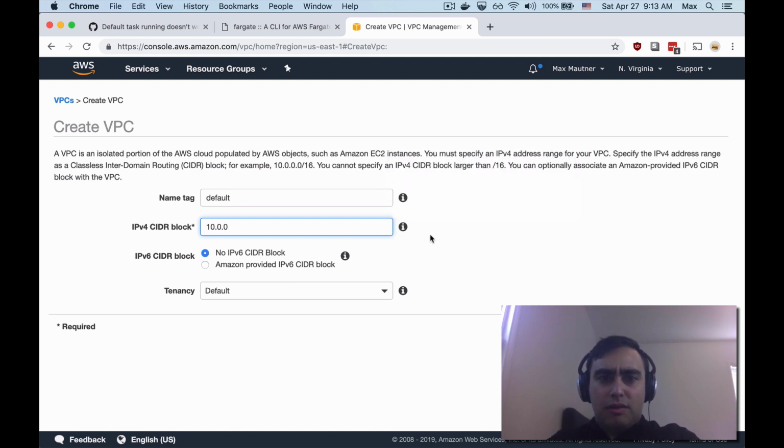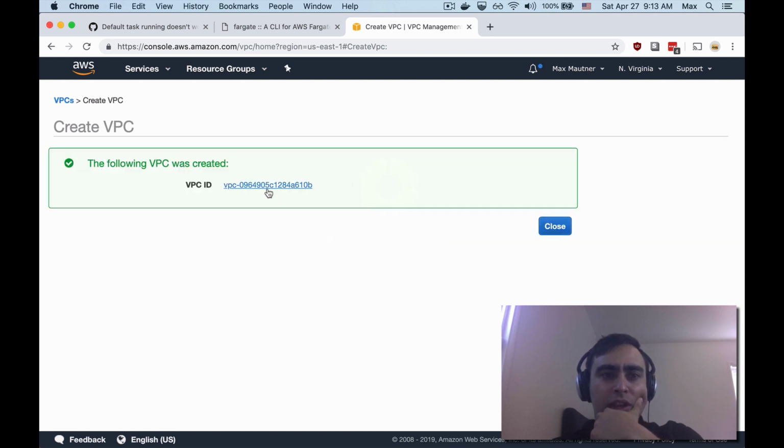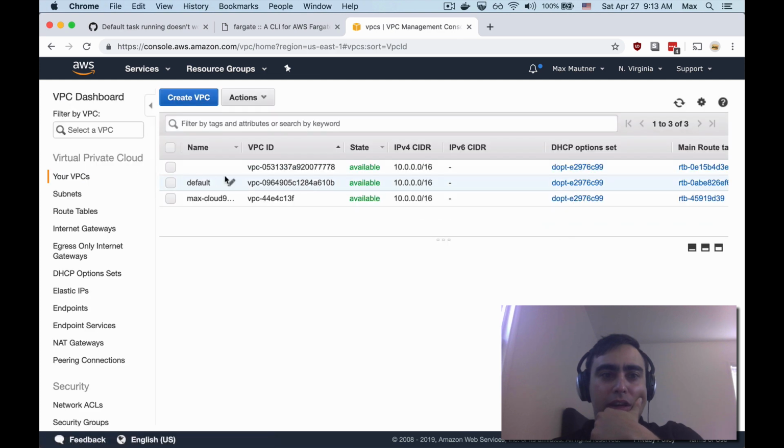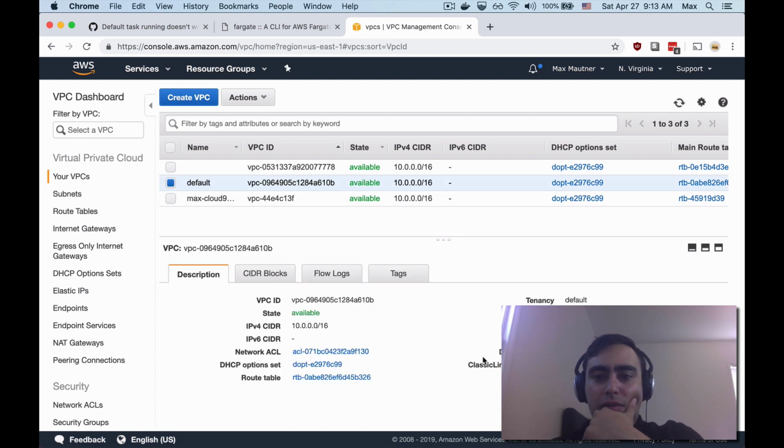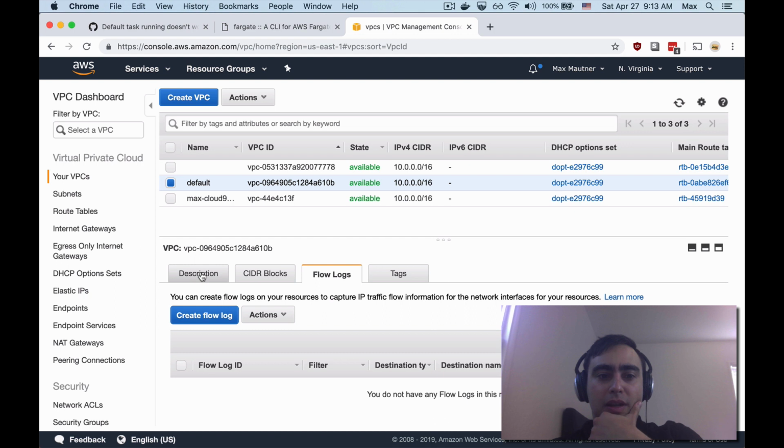Let's just do what they recommended. No IPv6 CIDR block? Sure. Okay, the following VPC was created. Is that this default one, or is it the unnamed one? I think it's the default one that we just created. So by default, I don't believe that our VPC has a subnet.